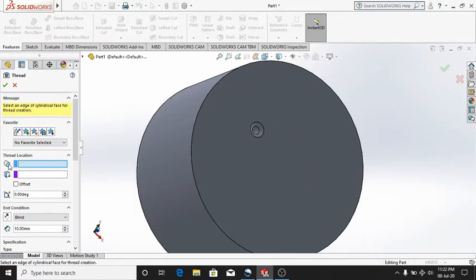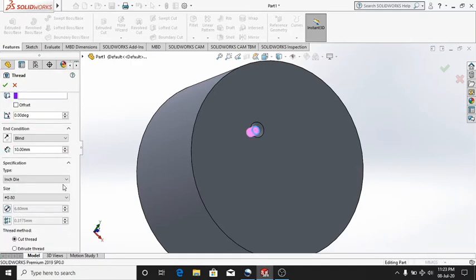So the starting of the thread, the edge of the cylinder, or from where we want the thread to start, and according to the dimension the thread goes in. Let me go 50 mm. However you choose, according to this metric or inch die type or metric die type, it will automatically create the thread which you want.